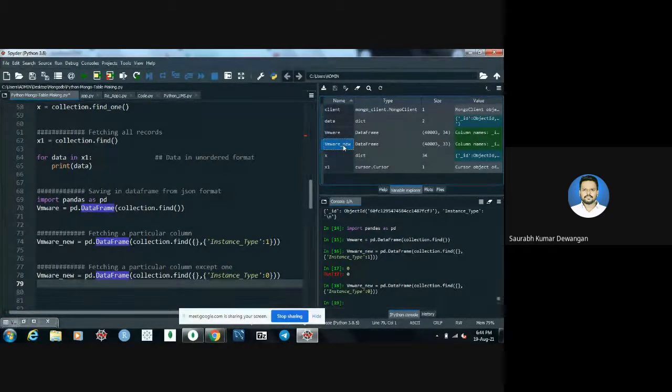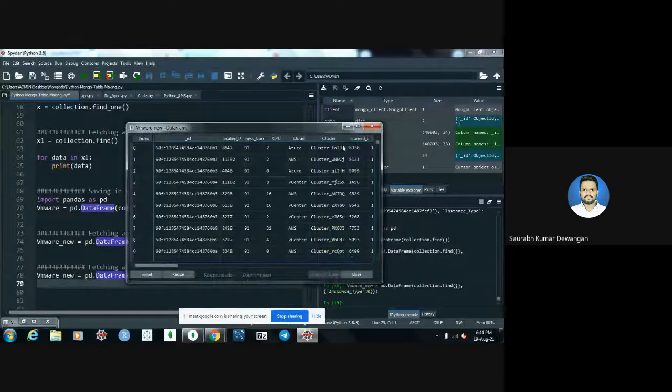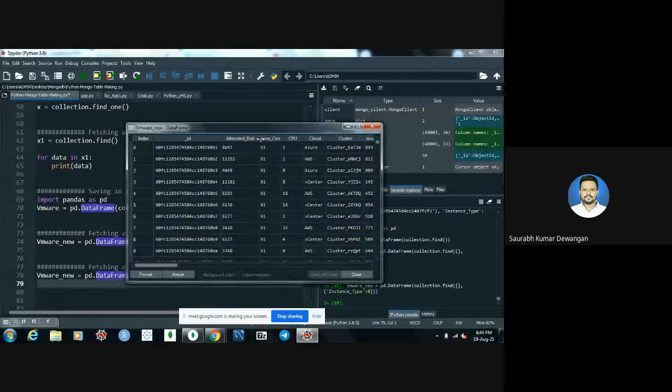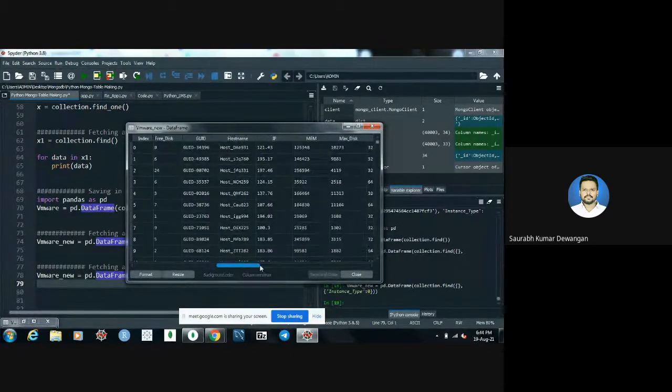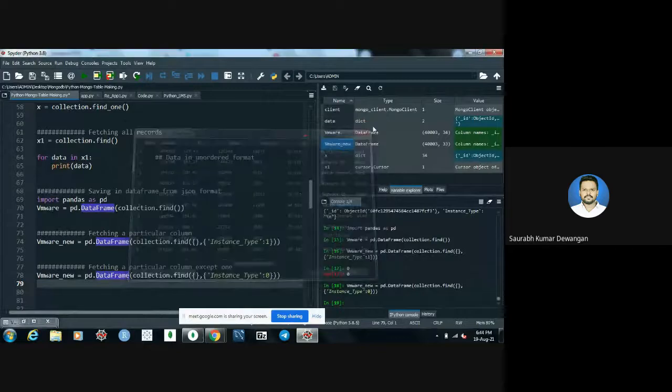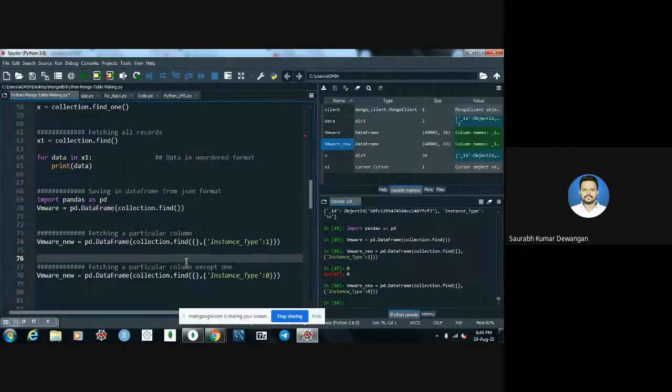VMware new. Let me open that for you. You can see that instance type was in the second column, right? It is not there now. Okay. There is no instance type feature here. Yes. Like this, you can access the data from the MongoDB server. Okay.